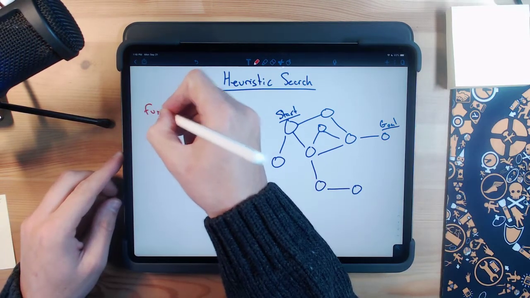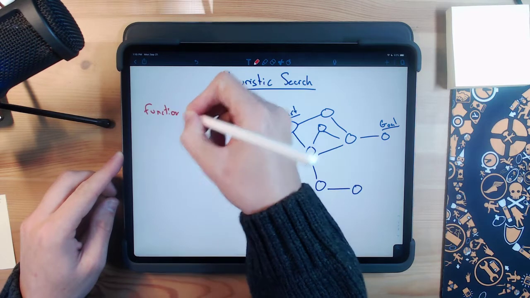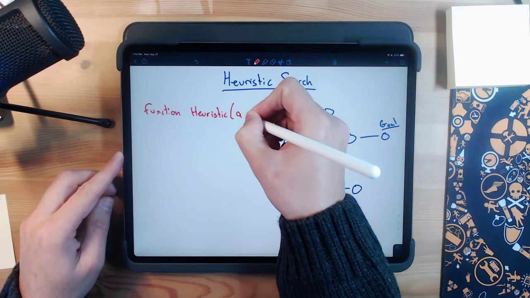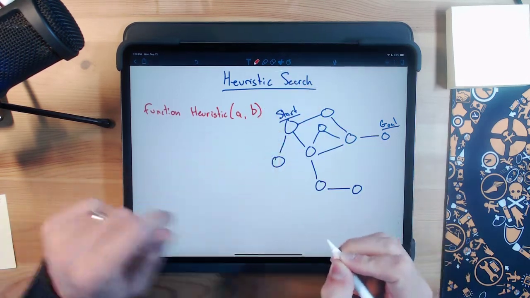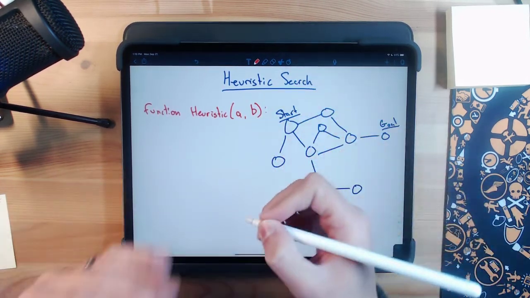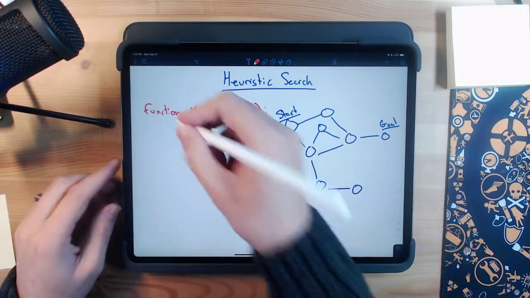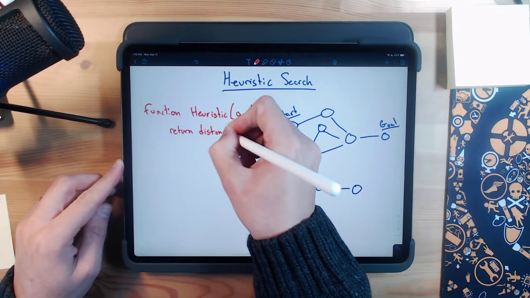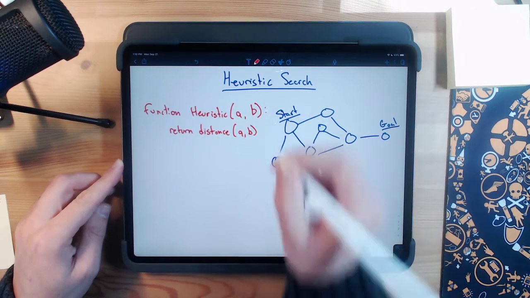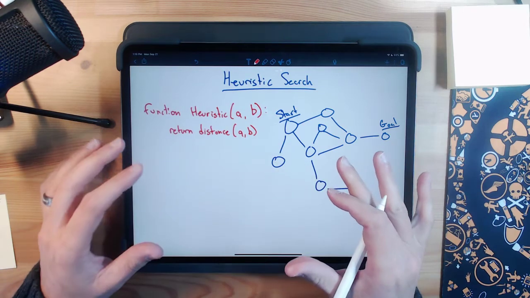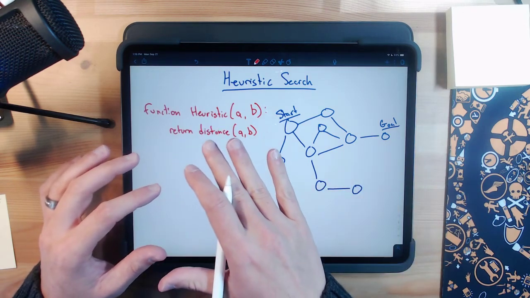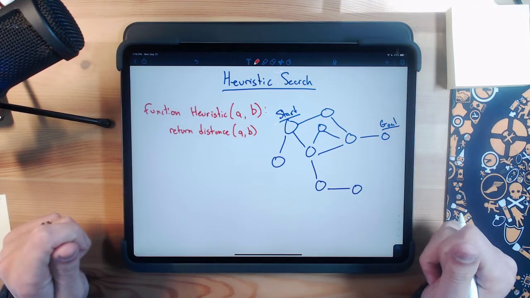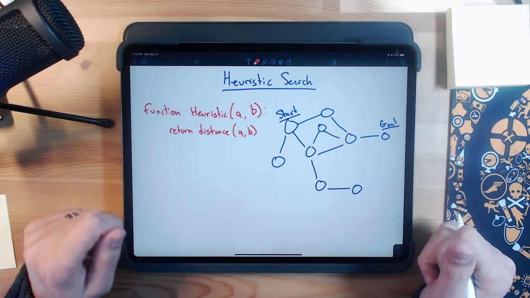So just writing out some pseudocode here, if we had a function called heuristic and it took two nodes, A and B, this function could just return some sort of distance between the two. The distance between A and B. The greater this distance, the larger this heuristic function would be, and the further back in our priority queue it would put our nodes to explore. Let's think about how this would work in practice.